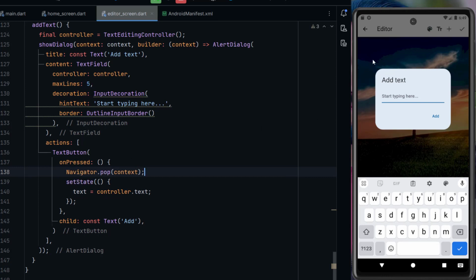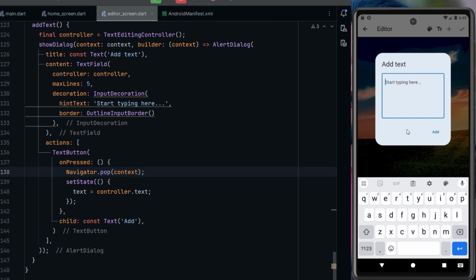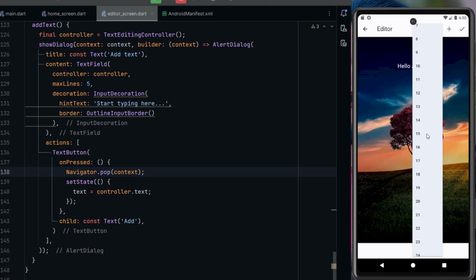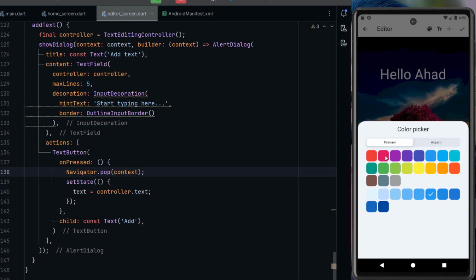Now we are done. Again, let me click the plus button. Now you can see it is showing a beautiful UI. Here I can add my text, hello, like this. When I press the add button, our dialog disappears and our text has been added. Now I can increase the size of my text. Just click here and let me increase the size to 50, for example. Now you can see it is looking good. I can also change my color to red.